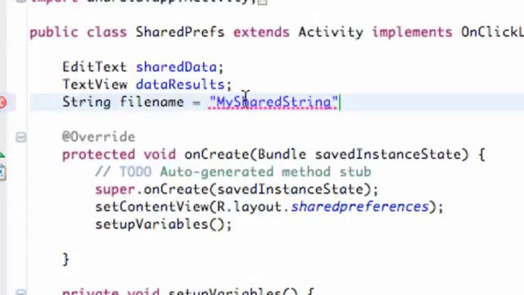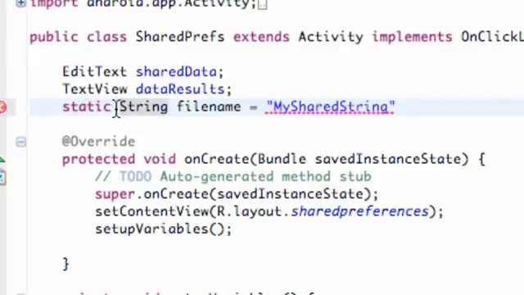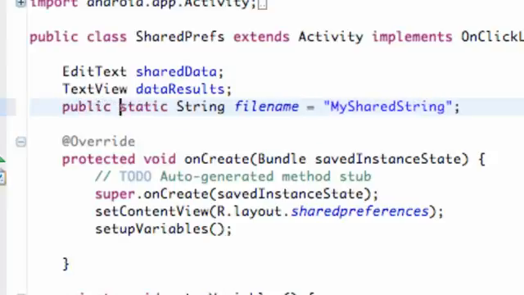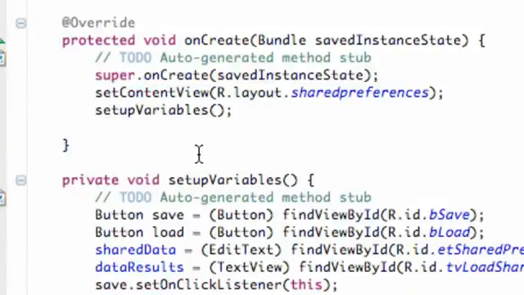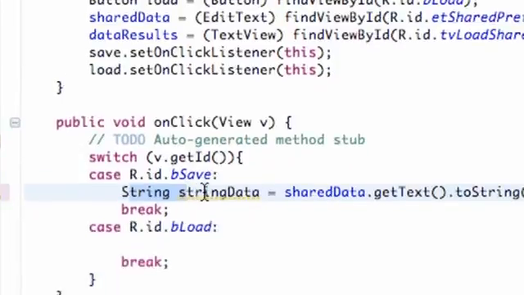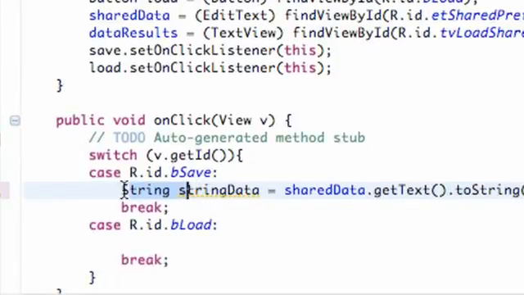We don't want this file name to change, so we're going to say static. Basically what static means is it's like, hey, don't try and change this. Just keep it the same and everything's going to be cool. So this file name will never change. We're also going to say public, so other activities can access this file name if we need to. So there we go. Now we're going to use the SharedPreferences to save this string that we created down here within our onClick.